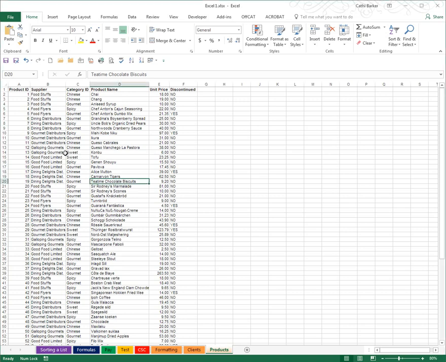Keeping lists in Excel is a very common practice. Here we have a list in the products sheet of 77 products. Now often we want to find a certain product, and so what I tend to do is press Control F, which is the shortcut key combination for find.